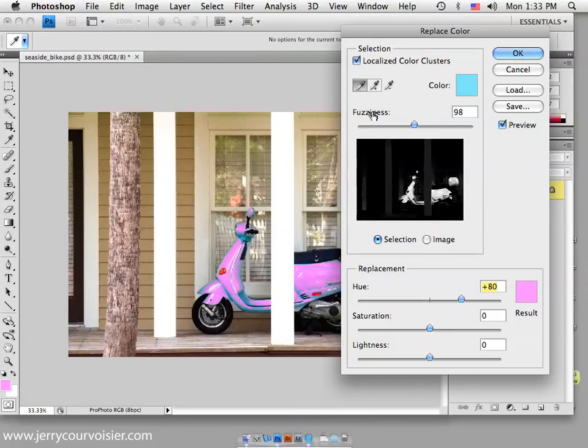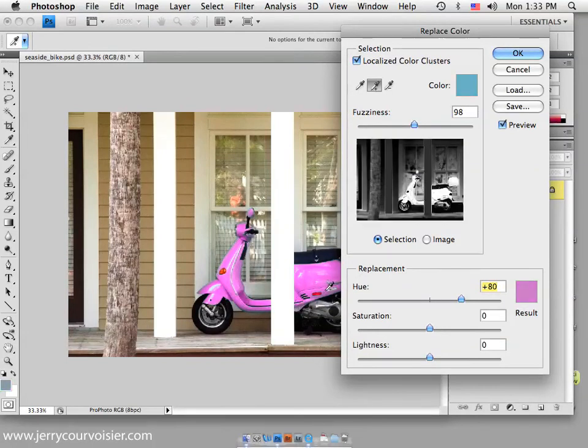So I'm going to use this localized color clusters, and I'm going to use the plus sign here on the eyedropper, and we're just going to click here and here and here, and then we start to expand that selection of color to areas that include other values of color within that image area.